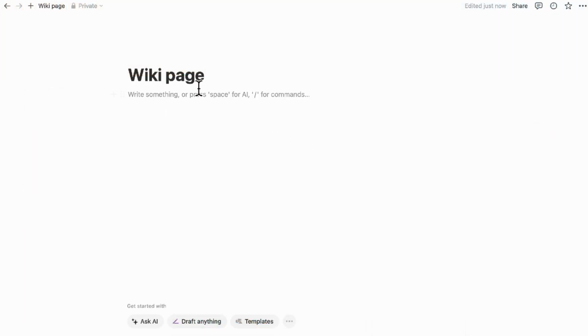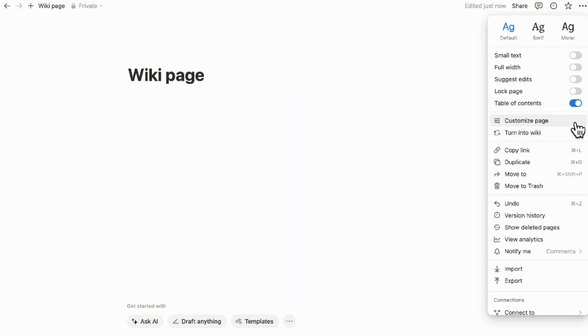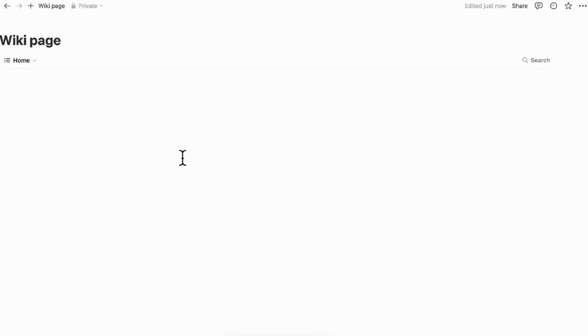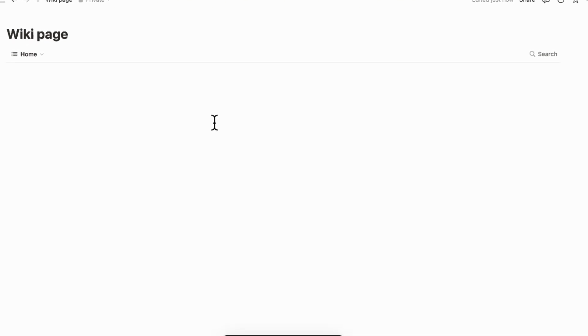If you have an empty page like this and you want to turn this into a wiki, it's very simple to do so. You can click the three dots in the top right hand corner, click turn into wiki, and then you can basically just try it out. So now you've basically turned on your wiki page.